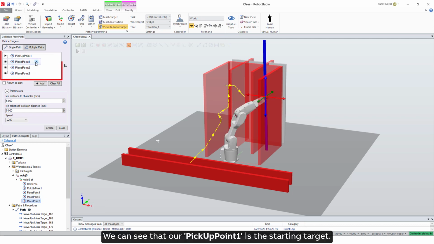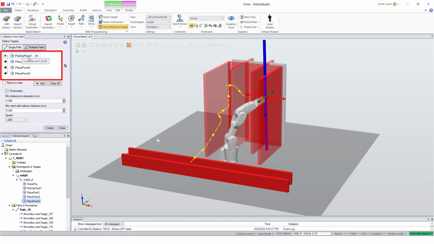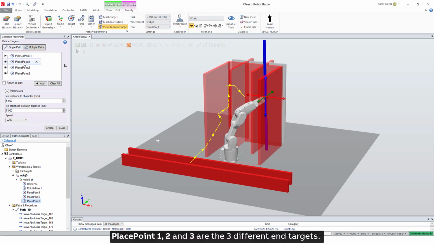We can see that our pickup point 1 is the starting target. Place point 1, 2, and 3 are the 3 different end targets. This means that we would be able to create 3 collision-free paths between the starting and the end targets. Under Multiple Paths, we have the option Return to Start. Clicking on this would make the generated paths return to the selected starting position.